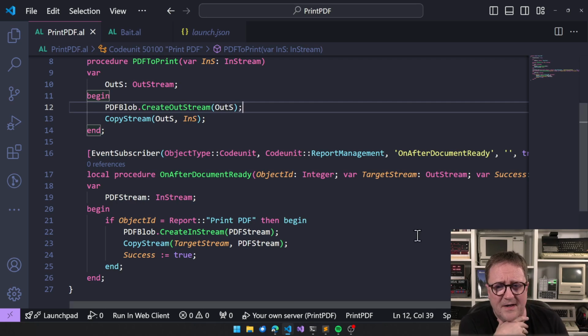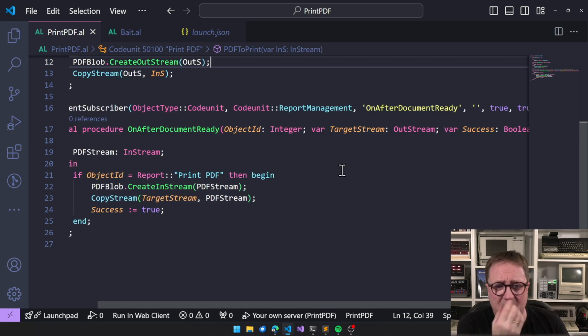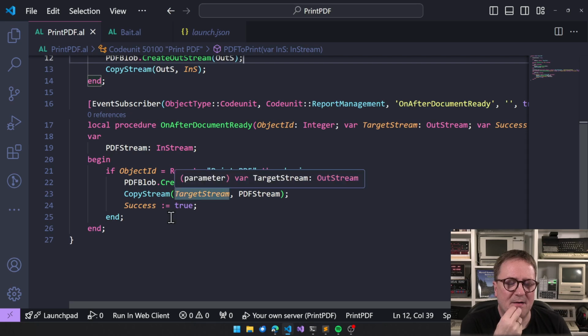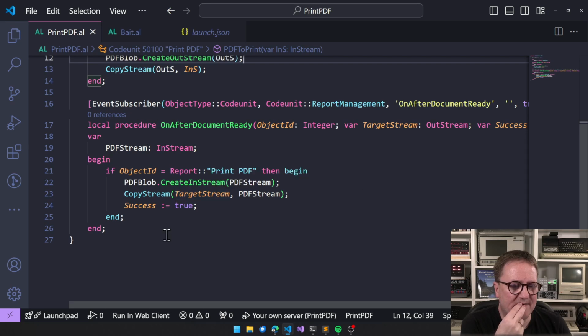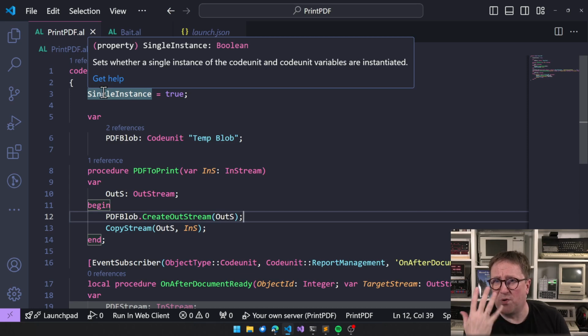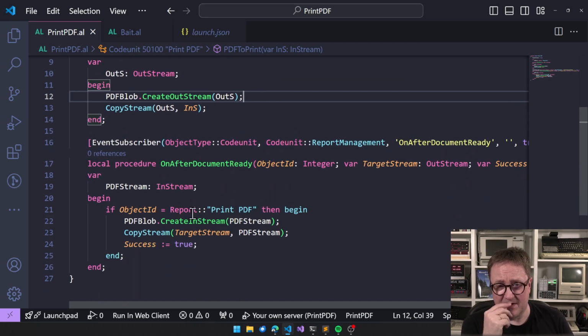First trick is that we use the report management OnAfterDocumentReady to perform the bait and switch, saying, hey, if this is our bait report, then put this thing in instead. And then we use the concept of a single instance to prepare the PDF for when this event is called.